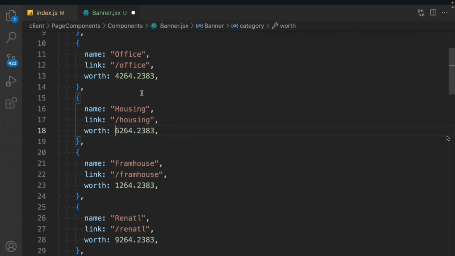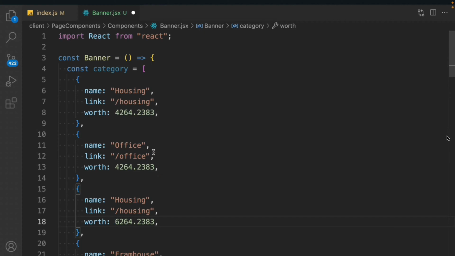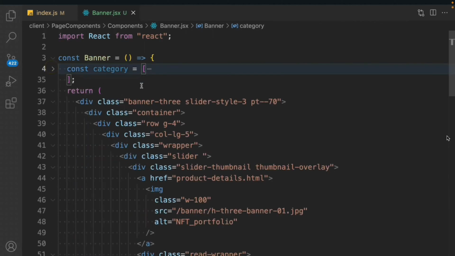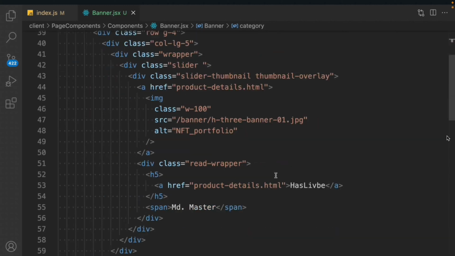That looks good. So the entire category is ready. We have all of these categories. Let me find out, this is the extra one we have, remove this one, and now it's good. So we have the category, and all we have to do is render this data.